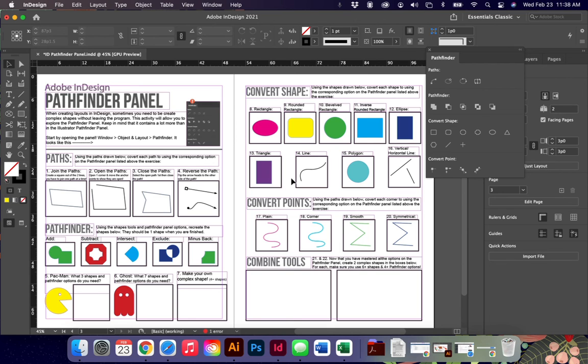Hopefully this has added another set of tools to your arsenal while using Adobe InDesign that will help you make better layouts as you grow.